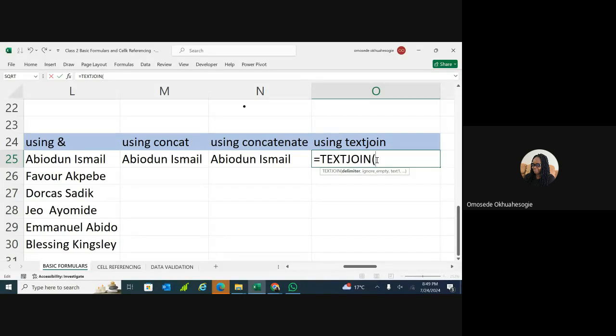So we want a space, and then we'll put a space there. You can see the space is still inside the quotation. Please don't forget that. If you put it like that, it won't work. So now it's asking ignore empty. It's asking you whether it should ignore empty cells or take empty cells as a space too. So we want it to ignore empty. So we're going to go with true.